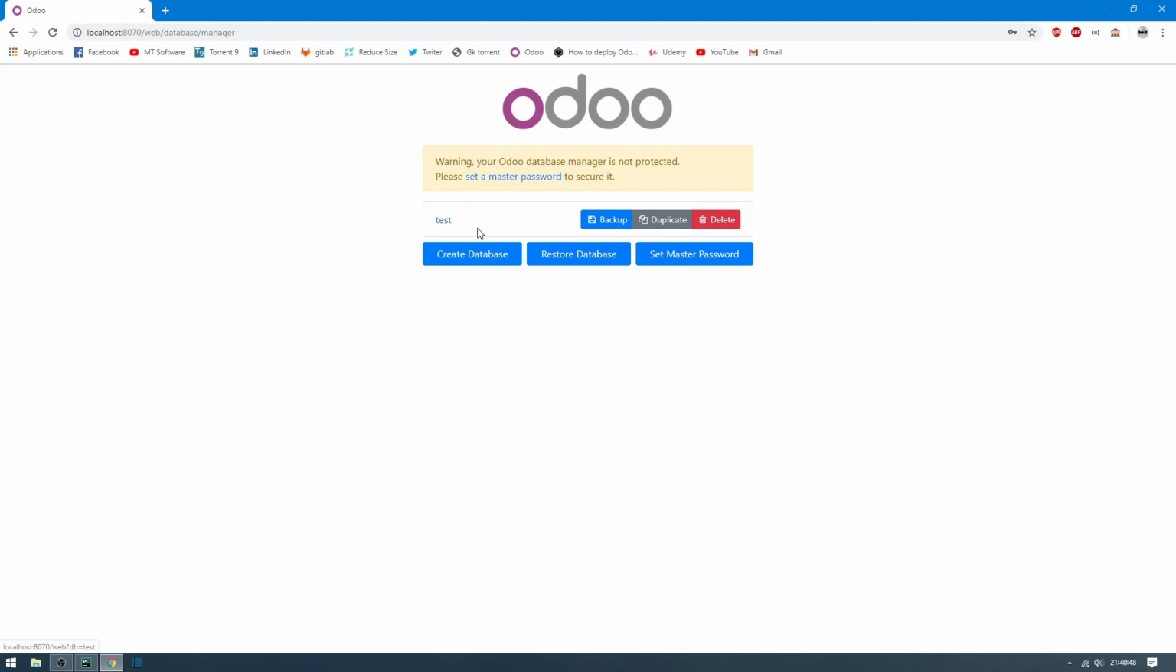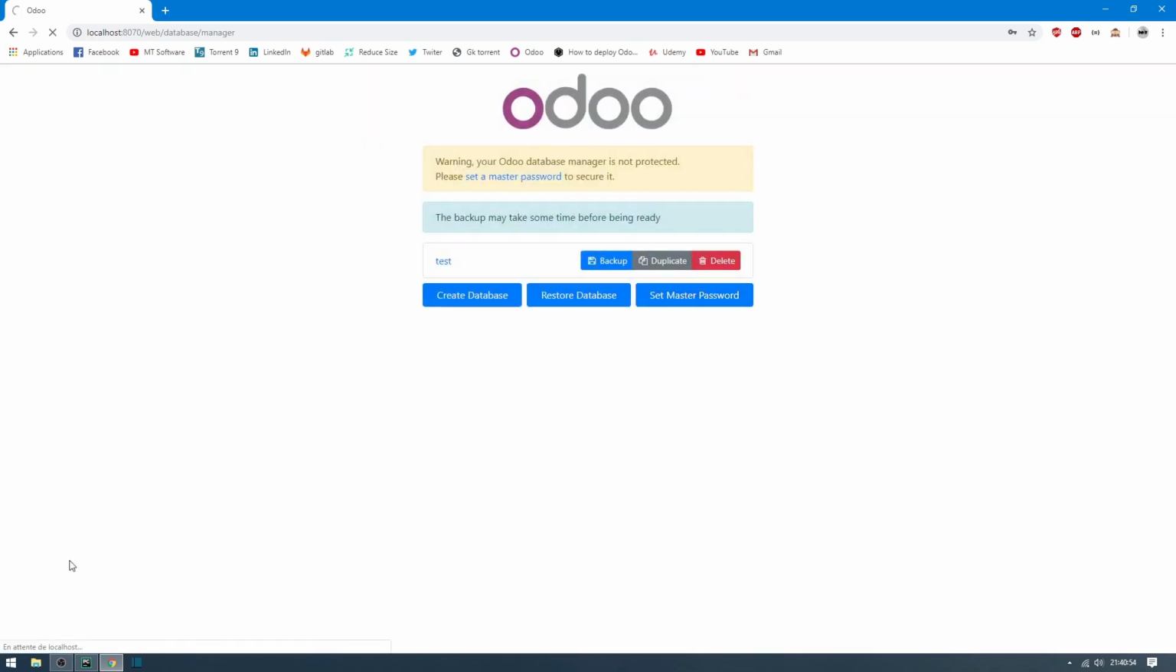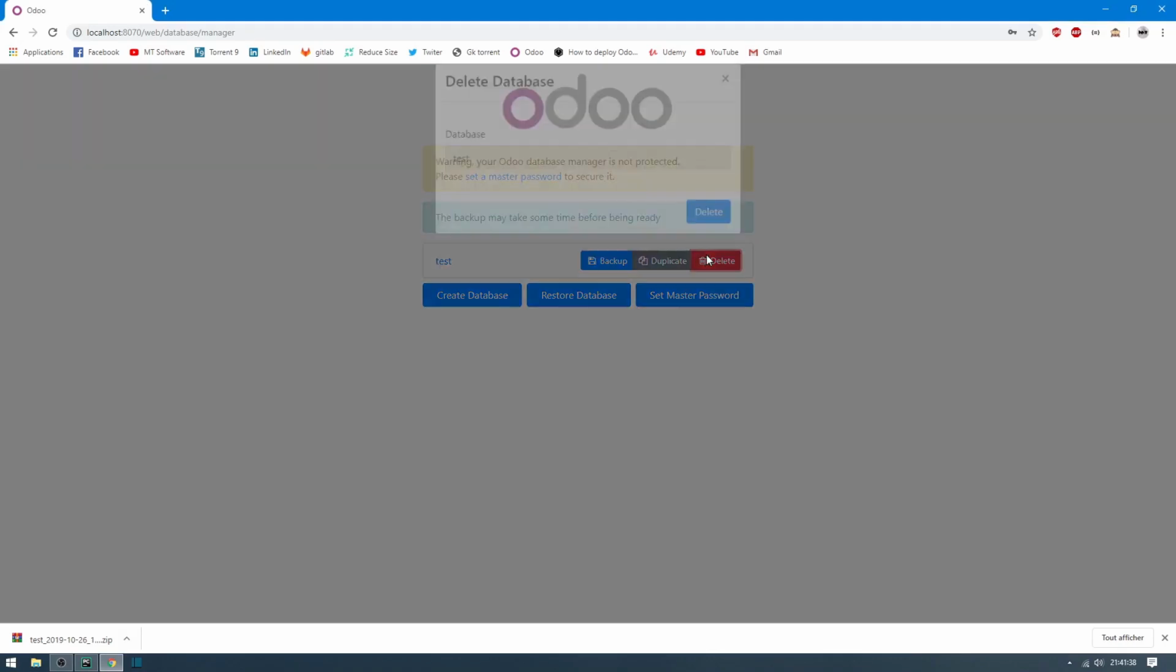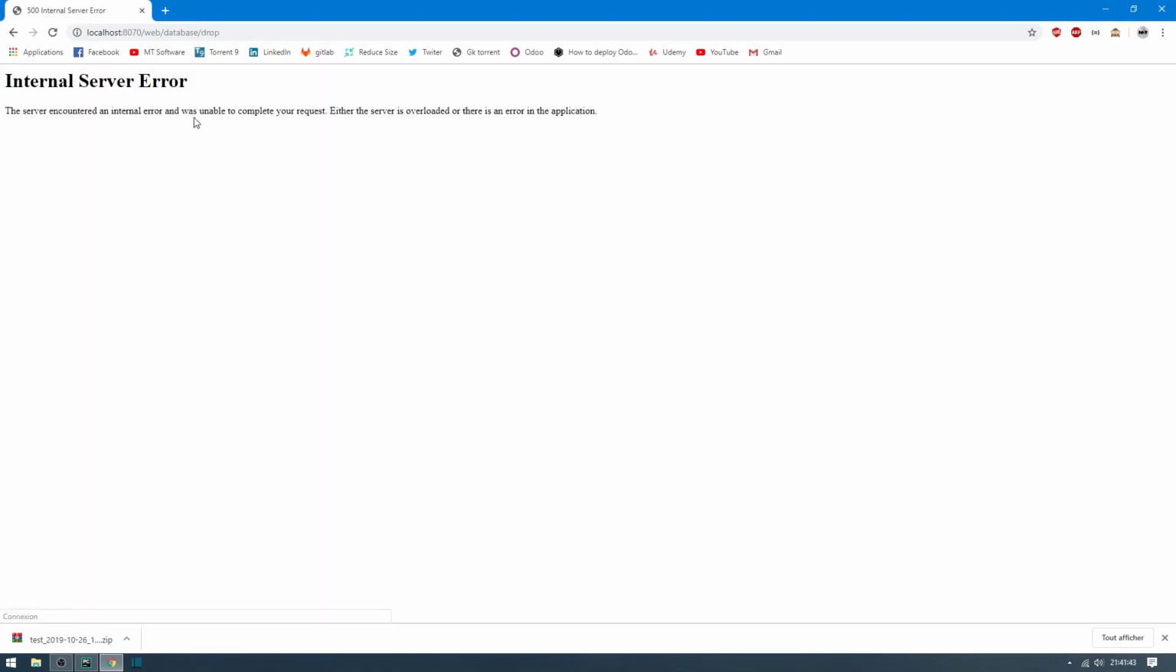So just choose the database and click on backup, and backup, click here. So waiting for localhost to download, and the database was downloaded. So let's delete this database, and now we will restore.